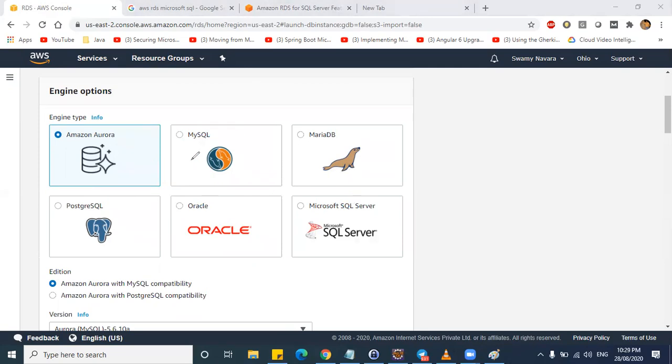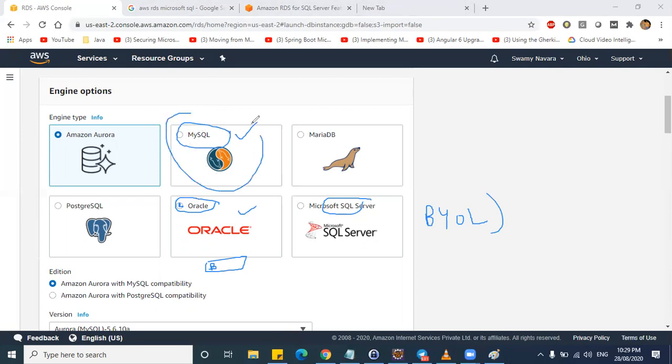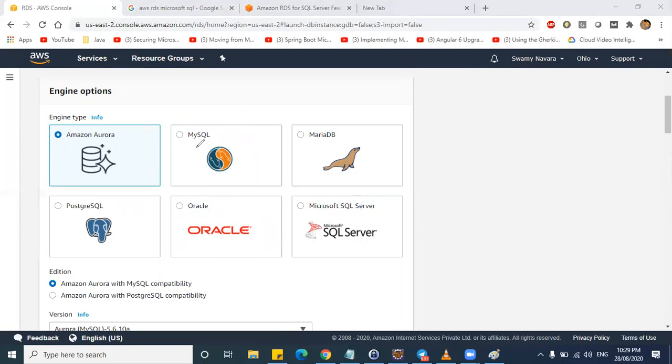So MySQL is open source, it is free. Whereas if you are going for Oracle or SQL Server, you need to bring your own license, they will call it BYOL, bring your own license. Then if you have your license number, after selecting Oracle, you need to provide your license number and you can spin up your RDS with Oracle. Now for this session, we will see MySQL, which is open source, right? We have no need of any license. So to spin up the RDS, we will use MySQL server.